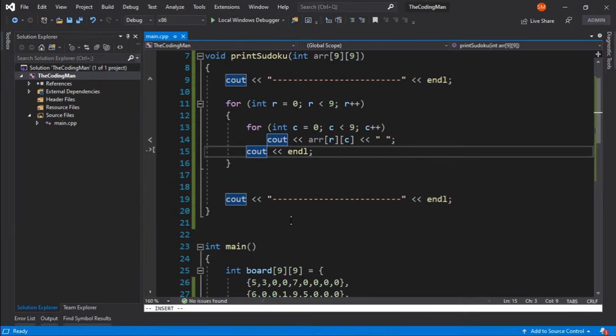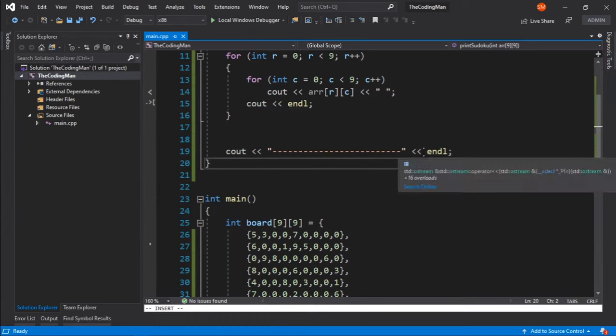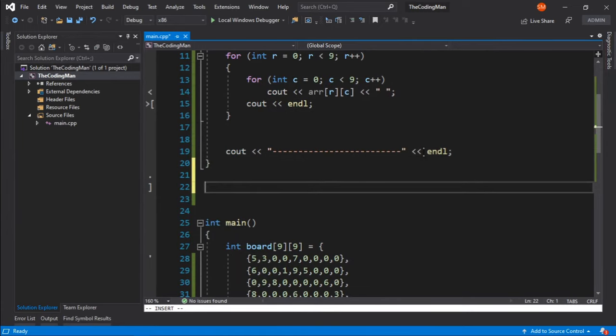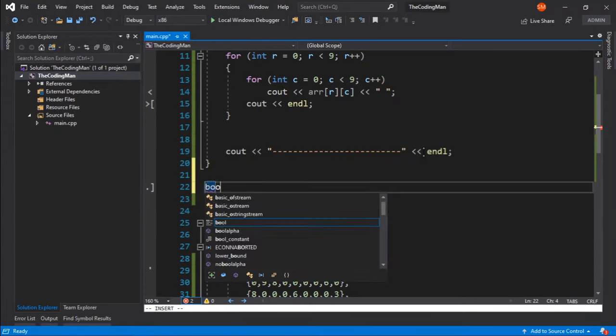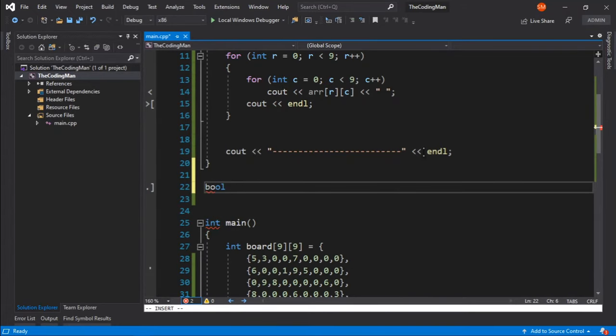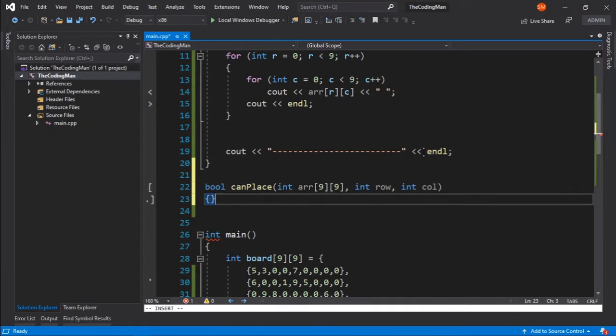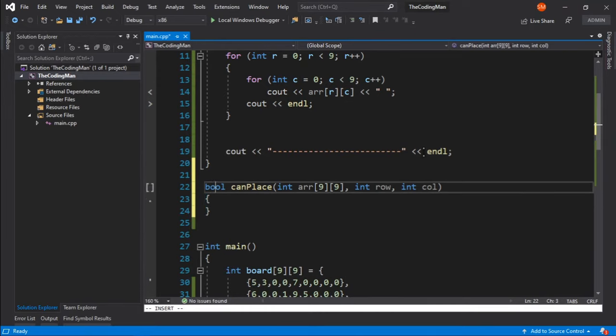So here I am just asking a condition: whether I can put a value. So I will call this function canPlace, and it will be of type boolean. So let's say bool canPlace, and it will take the array, so obviously the array of 9 by 9, and the row and the column where you want to put. So int row and int column. Okay, and obviously the number we want to put. So int n stands for the number.